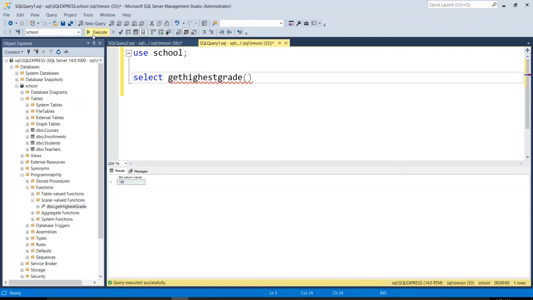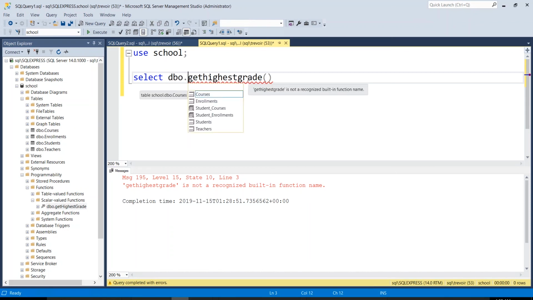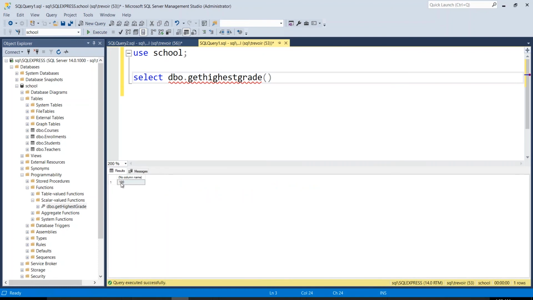Now, if I execute this, I'll get an error because it will say it's not a recognized built-in function name. And for whatever reason, SQL requires or recommends that we put on that dbo dot when we're calling our own function. So dbo dot and then our function name will solve that. And when I execute, we see that it is returning one value, and that is 100.